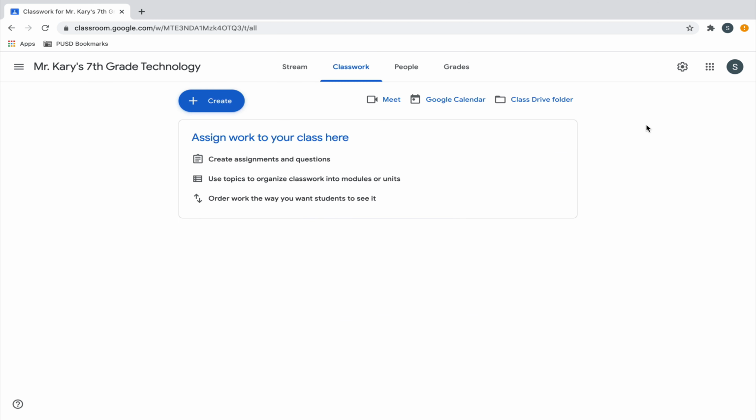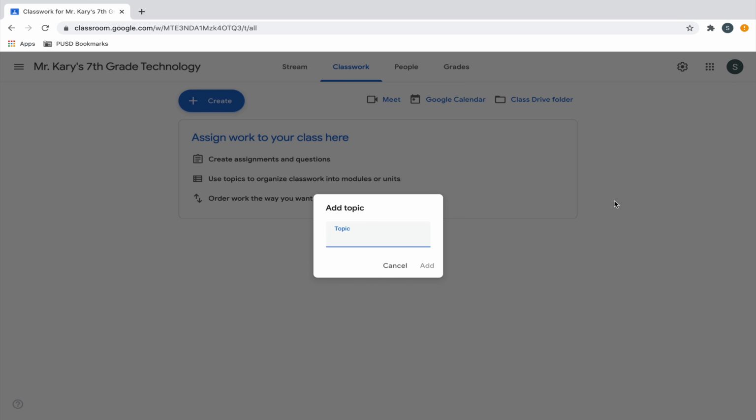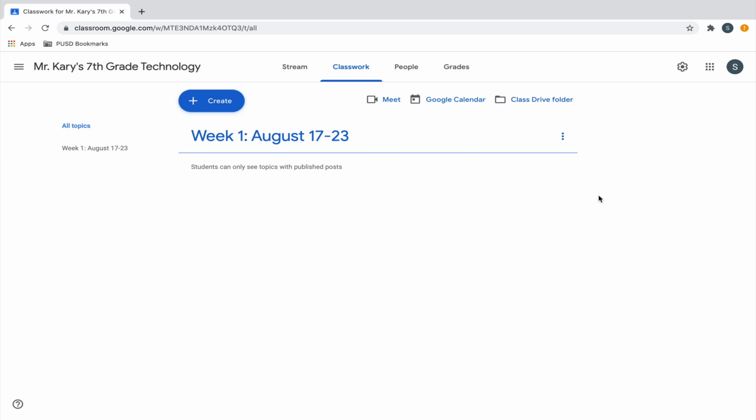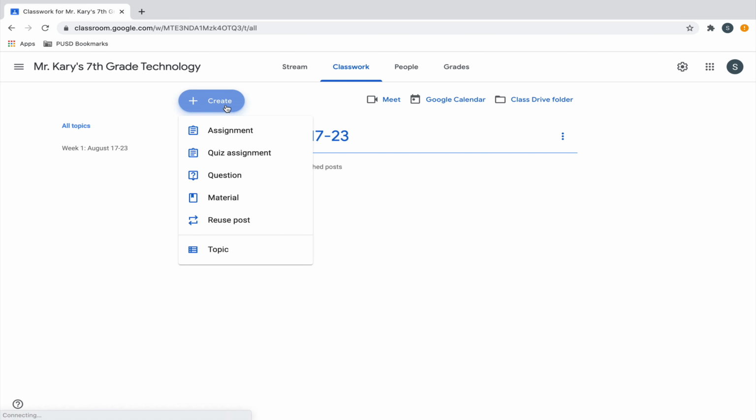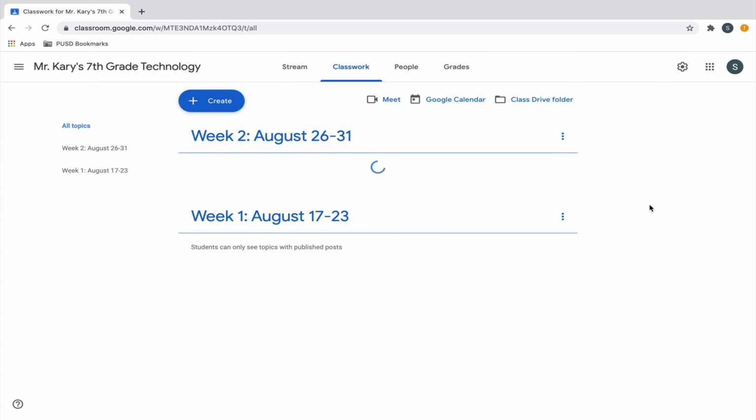So after many years of using Google Classroom, I've come to the decision that the best way to set it up is actually based on the week that students are in school. So for example, here I would create a topic that's going to say week 1, and then I'm going to put the actual date. So I'm going to just make up a date here because I don't have it in my head. We'll say August 17th through the 23rd. And then as the school year goes on, I'm just going to create new topics for each week. And you'll notice that the new topic is going to just post up on top.